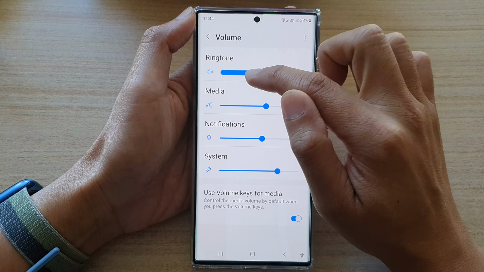Now again, normally you should be able to tap on the side to immediately lower the volume. With this interface here, you cannot tap on the left hand side to lower the volume. So you need to actually drag the bar down to lower the volume. So you got ringtone, media, notifications, and then you got system volume. So system volumes are things like interactions with the user interface.